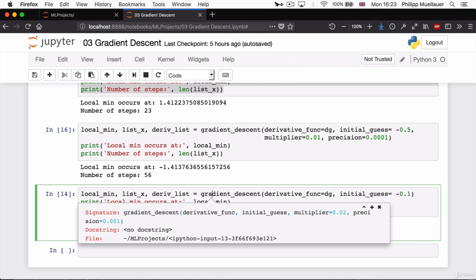I can see what the arguments are called: derivative func, initial guess, multiplier, precision, and I can even see what the default values are for my other 2 arguments. Isn't this really, really cool? Jupyter Notebook is actually smart enough to give us some information on our function right there and then. And it doesn't just work with our own function.